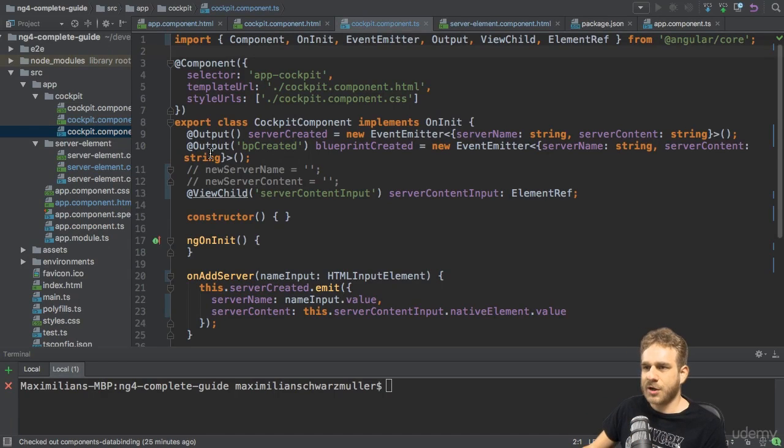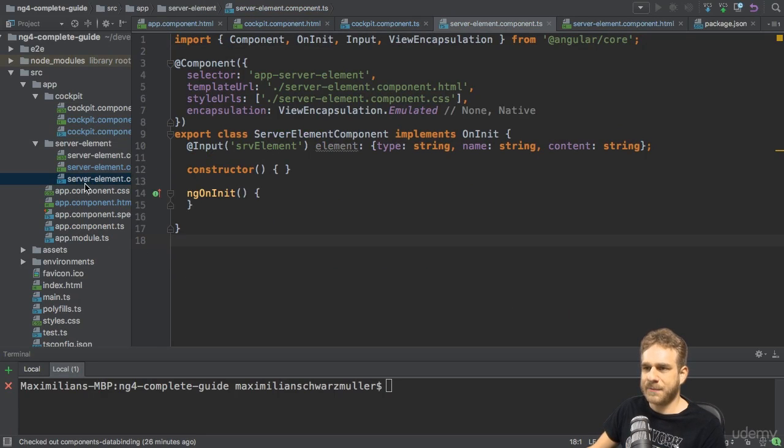So we learned about all these hooks. Now let's see what they actually do. In the server element component, this is the component I will choose for demo purposes, we already get the constructor and ngOnInit.